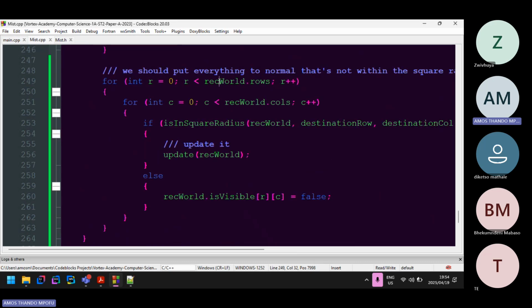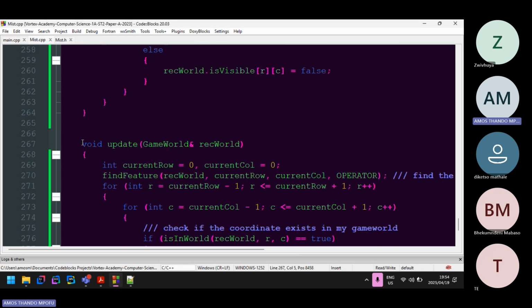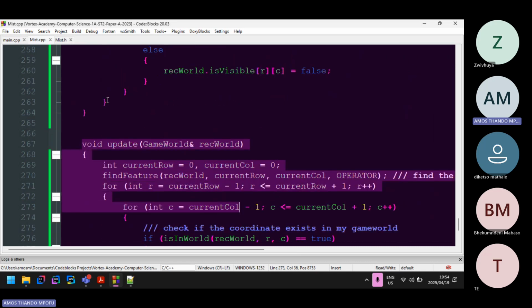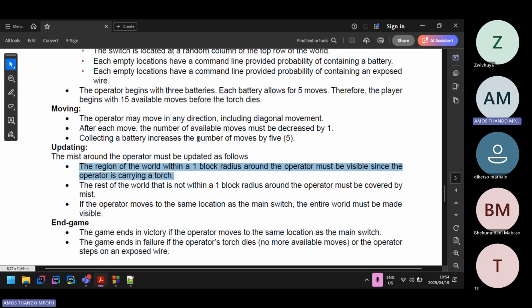And since we are going through the rows and columns, we know that RC is a valid location. I don't have to do any statement to check if it's in the world. So that means technically the update function doesn't need to be visible in main. Let me see the update.